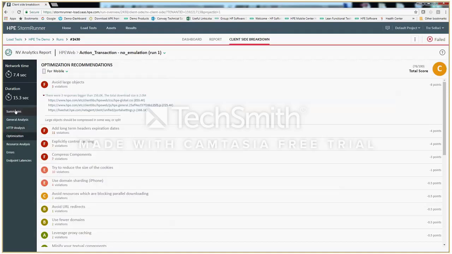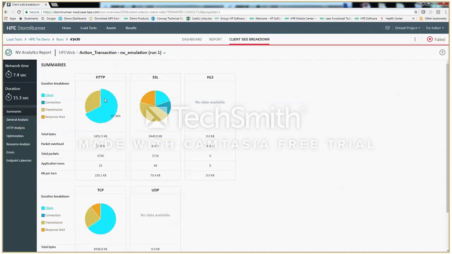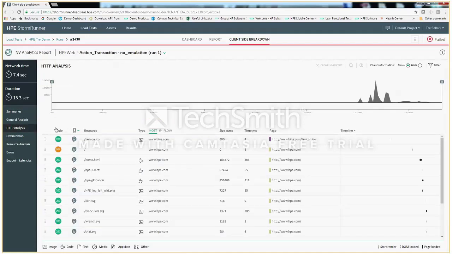So we can get some more information, particular around the types of HTTP and SSL summaries. Again, we can look into the HTTP analysis piece and actually look at the individual calls and see how long each one of them is taking. Just an additional piece inside of StormRunner that we baked right into the application as opposed to having it separated out, say for instance between LoadRunner and NV Analytics and being two different tools. They're now built together inside of StormRunner.